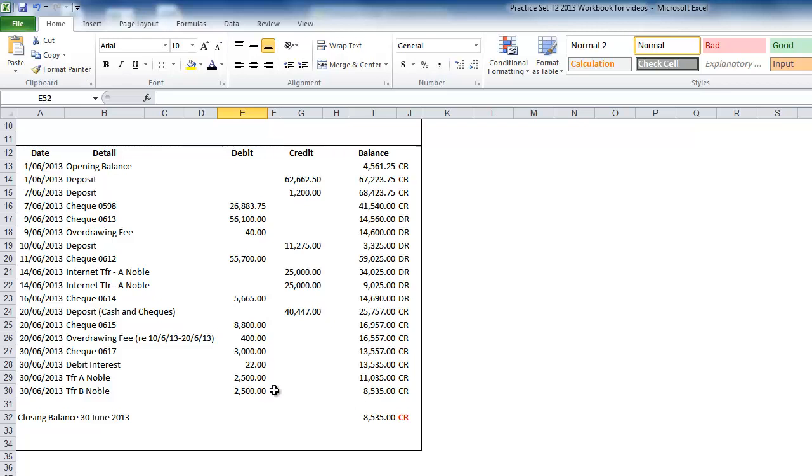However, here's the thing we need to bear in mind. Bank statements are written from the perspective of the bank. So from the bank's perspective, they owe you $8,535. They have a liability of that. So for you, in our records, this will be a debit.